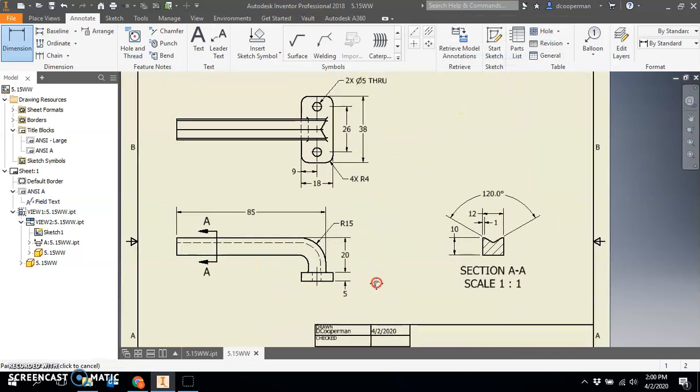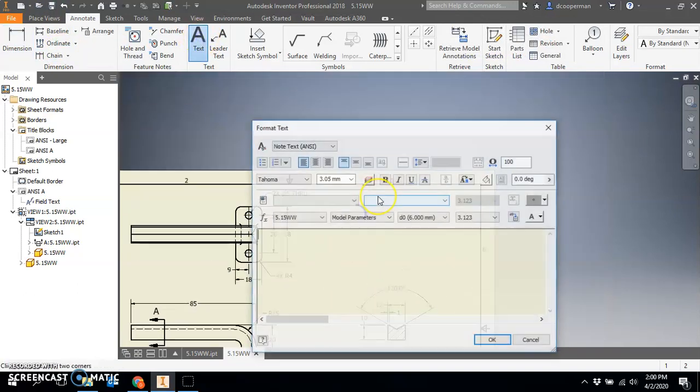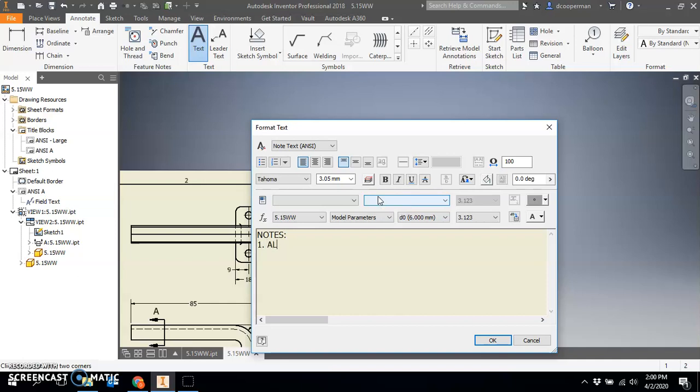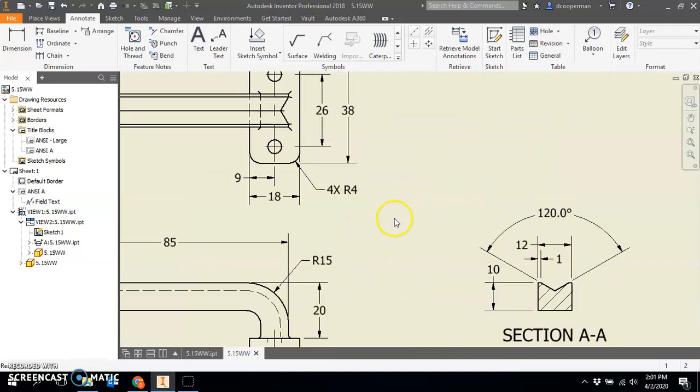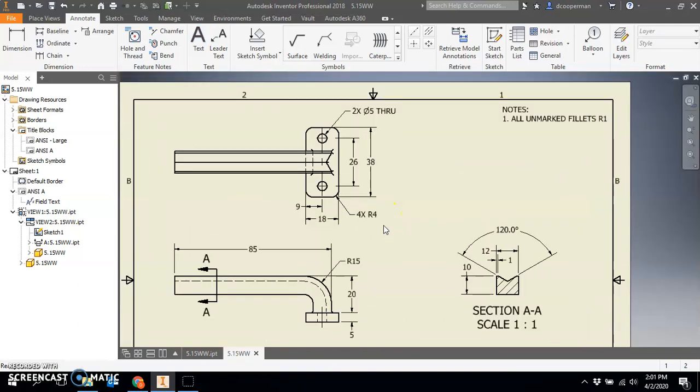Okay, I believe that's everything. Let's just add a note. I'm going to do some text in the top right, and I'm going to just do notes. Make sure you're in all caps, because we had all unmarked fillets have a radius of 1. So all unmarked fillets are 1. Put that in the corner. And I think we're good now. Let me give you a nice little view. Pause the video here. Here's your answer key.